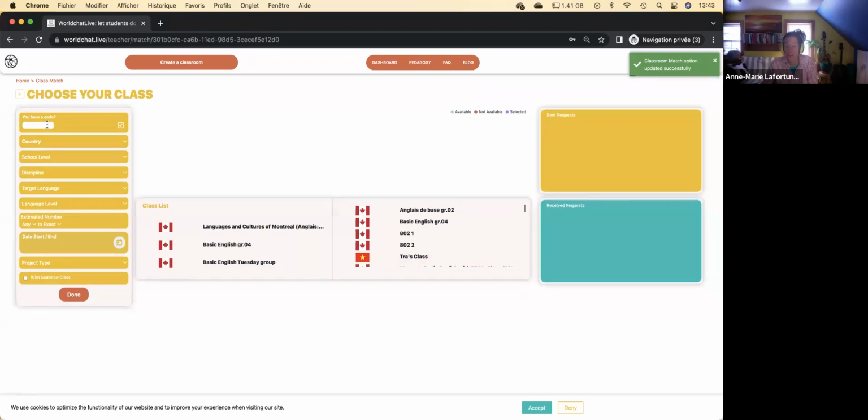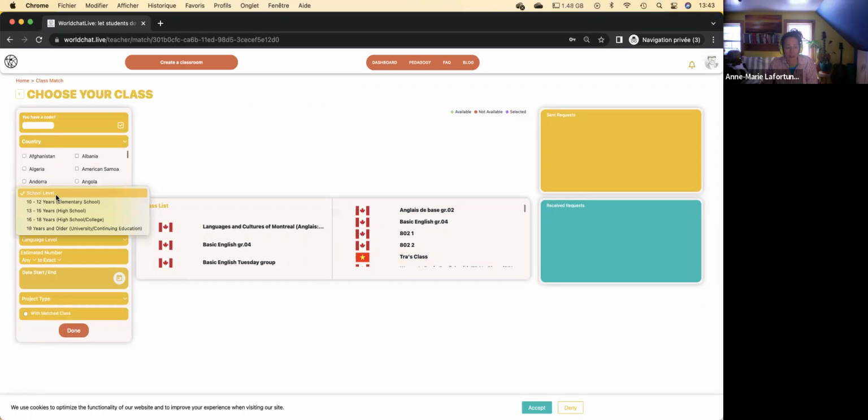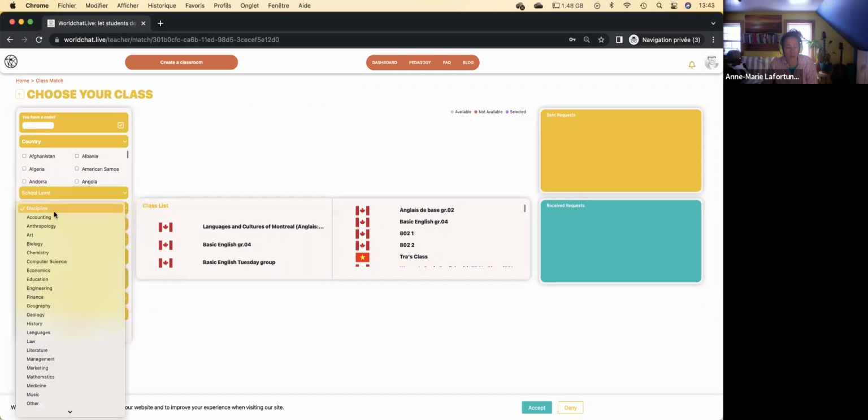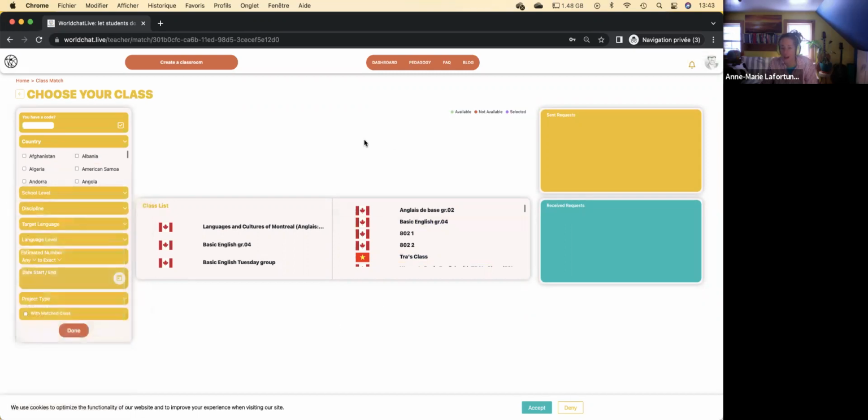So when you get here, again, if you have a class code, you can put it in here. Otherwise, you can do a search, putting in levels, country, discipline, and so forth. And then whatever is available will start showing up here on the map. And then you can always click on request match. When you request a match, it will show up in your sent requests. And when you receive a request, it will appear here. And then you can click on the box to approve it, to accept it.